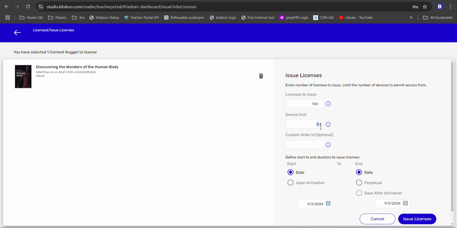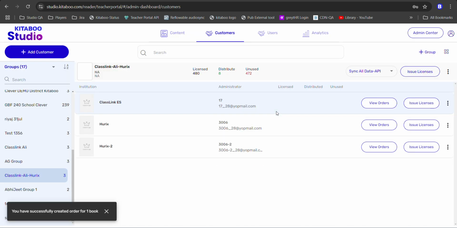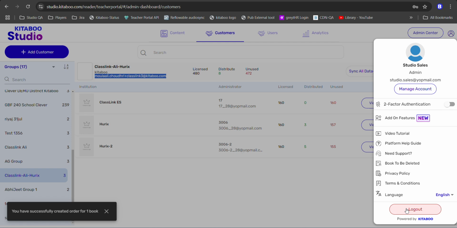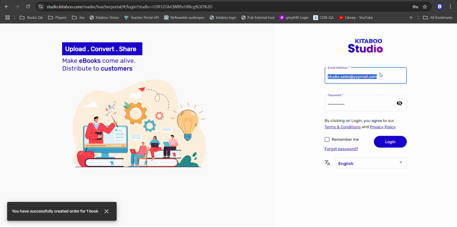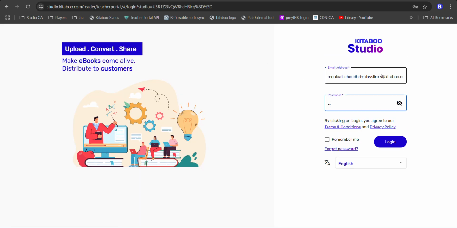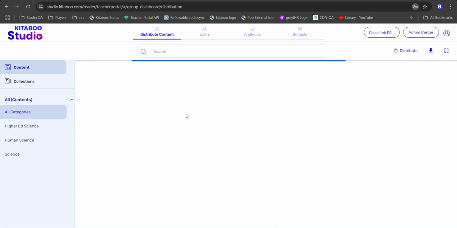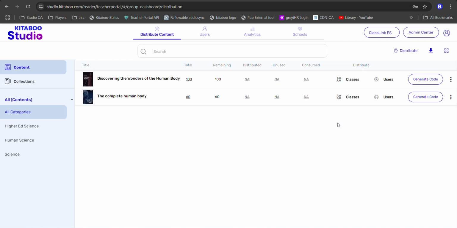And how many devices the user can download on. What is your contract with that school, 1 year or perpetual? You can give perpetual access also. And that's it, done. Now you can log in as a district, or you can ask the district to log in on the Studio platform, for which you can provide the username and password, and they can see all the titles which you, the publisher, have given to them.